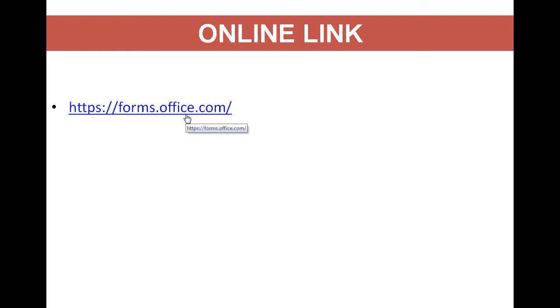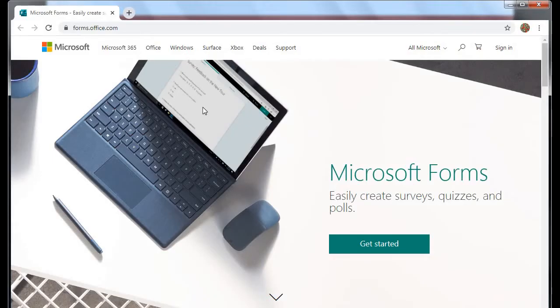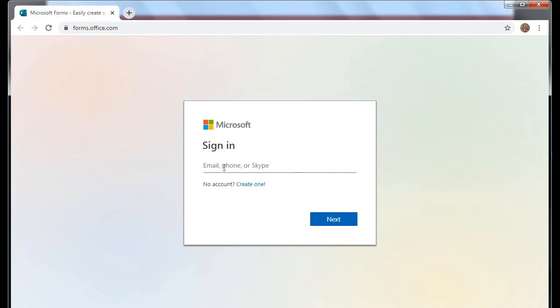So just click on that link, forms.office.com. When I click on it, you will get a web page like this. Just click on the get started button. After clicking the get started button, you will get a web page like this. Here you have to sign in if you already have an account in Microsoft. Otherwise you can create an account in Microsoft by clicking on create one. It is like how we create an email ID. So I have created my account.